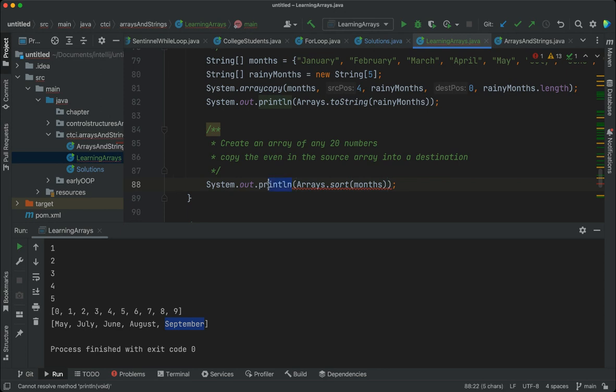Sorry, let me remove this. There's an error here. So basically, let me do this: Arrays.sort(months). What this will do is sort this particular array. It will actually make a change in that array. So in this case, I can now print out that months array: Arrays.toString, then pass in months.